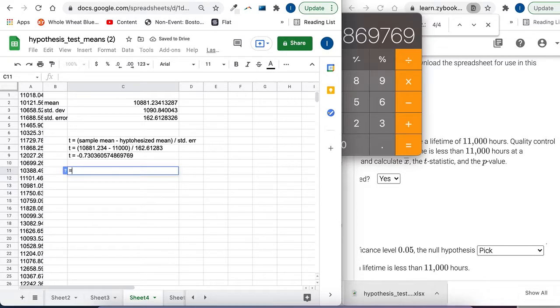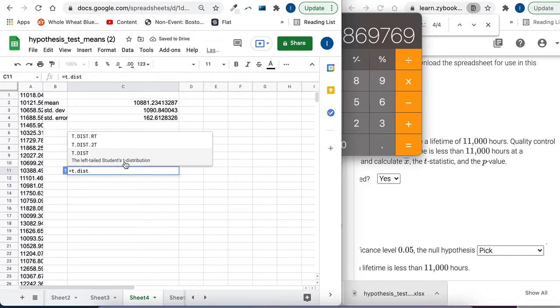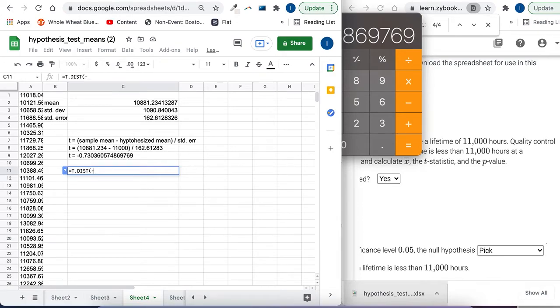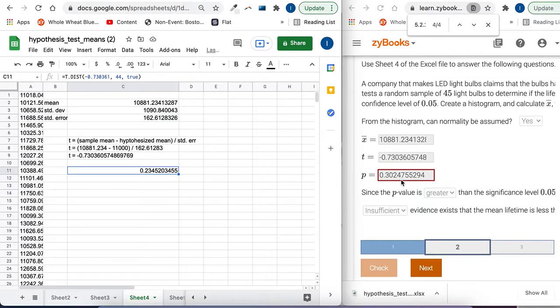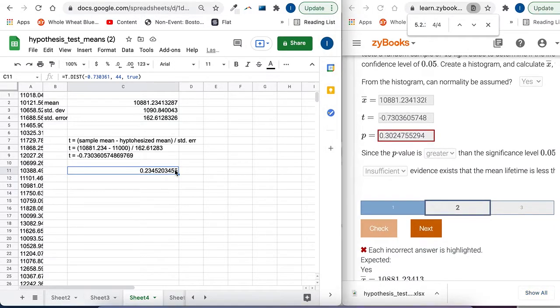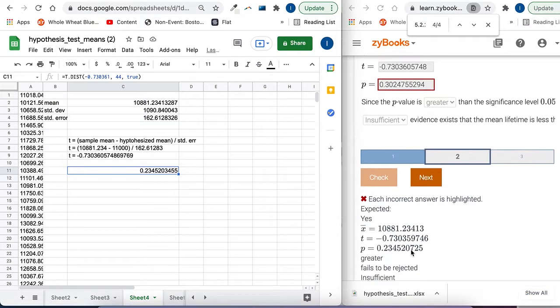So I need equals t.dist. That's the left-tailed test. The t value goes in the first argument, and then the degrees of freedom goes in the second one. So we have a sample size of 45, which means the degrees of freedom are different than the other one we had. Just use true, and that's the part I messed up. I didn't realize there was a third argument there. I put false originally. So that's why the p-value should be 0.2345 instead.